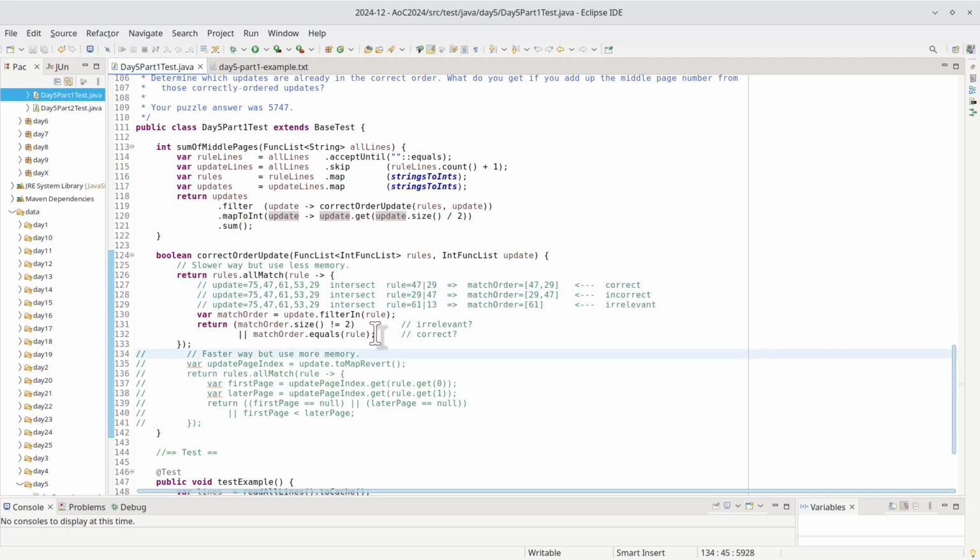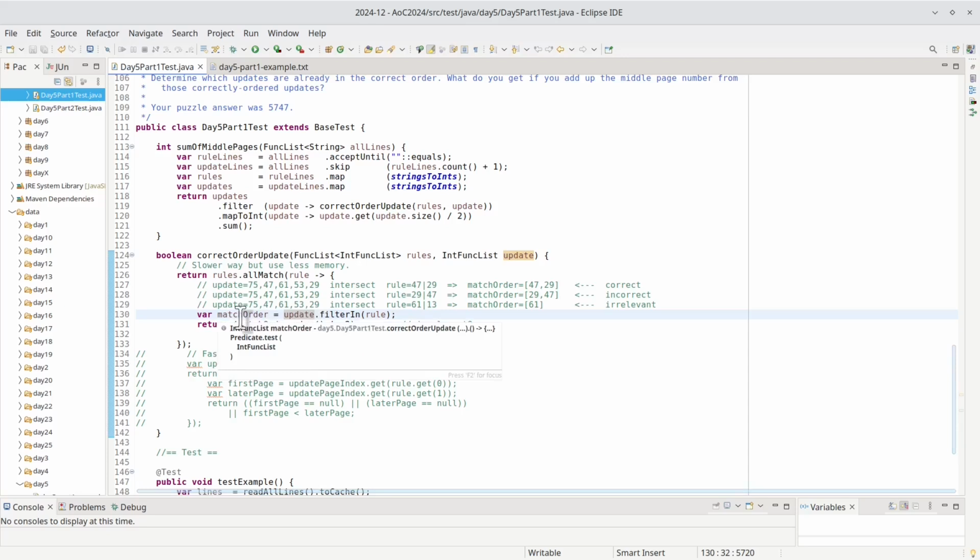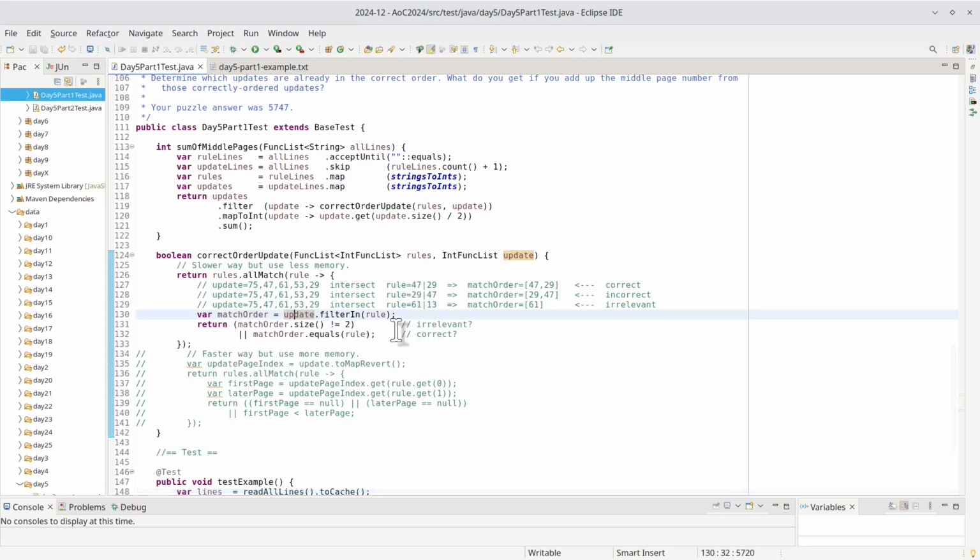And what we do is intersect first. So we filter the update, we filter by the rule. This will go through all the elements in the update and see whether or not they are in the rule. That is equivalent to intersection. And if the match size is not equal to 2, that means the rule is not relevant, so we ignore it. In case that it is, then we see whether or not this match order is equal to the rule. Okay, so this is the first way.